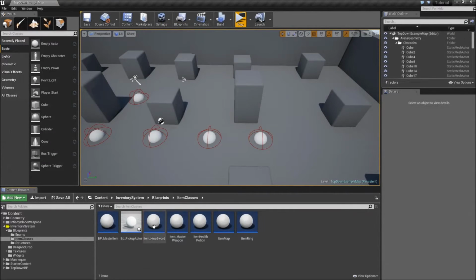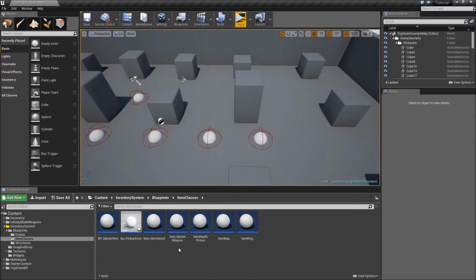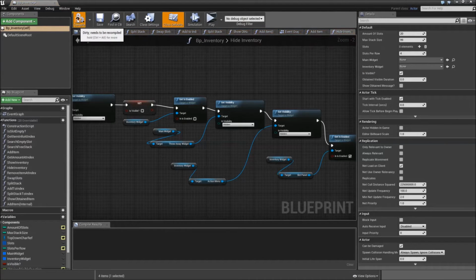And now we will go to all of our child classes, expand the item info. For the internal name, just type in the name without white spaces and without capitalization. So hero sort. Then compile and save. We will also have to do that for all of our other items, but I will skip that process. Alright, now that we've set up all of the items' internal names, we can go to the blueprints folder and open the BP inventory.